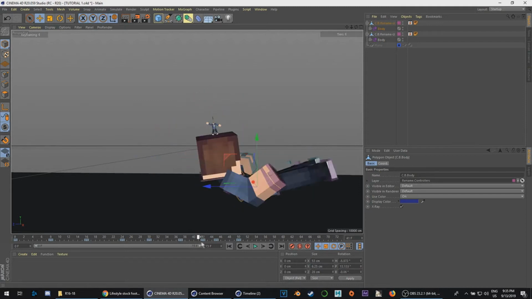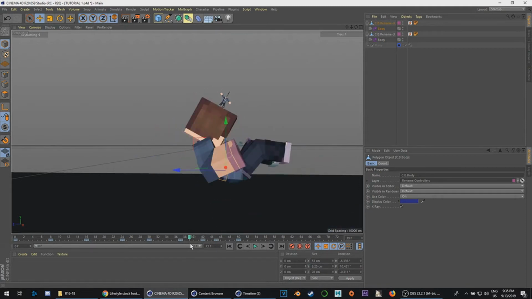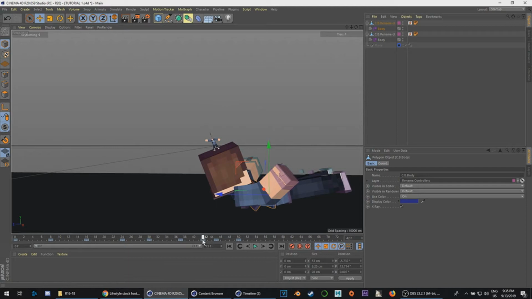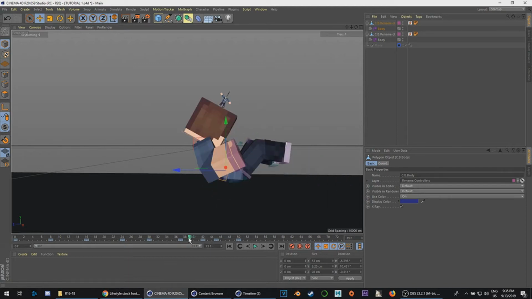You want the exaggeration to be as quick, or you want the movement to be done as fast as possible, especially with kicks and punches, because you want them to hurt. You don't want to just touch somebody. You want to hit them hard. So usually when you want to do stuff like that, you do it as fast as possible, in the least amount of frames you can.